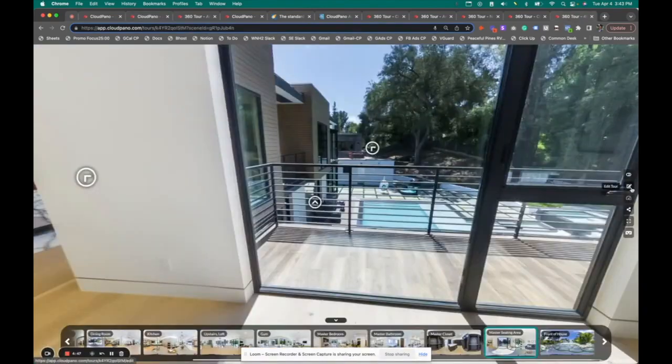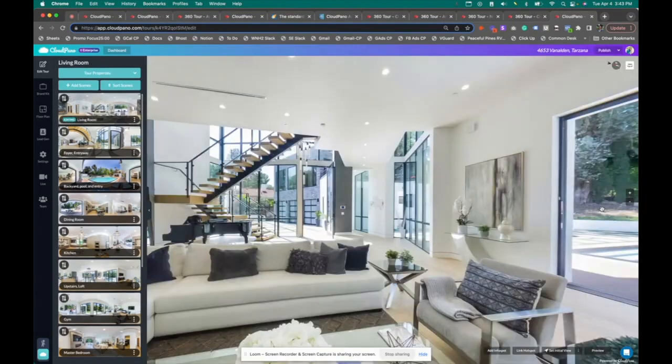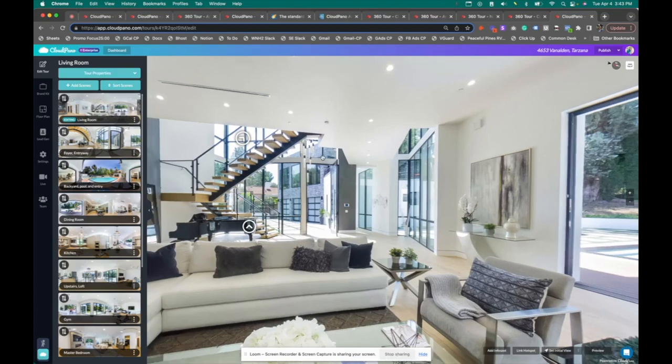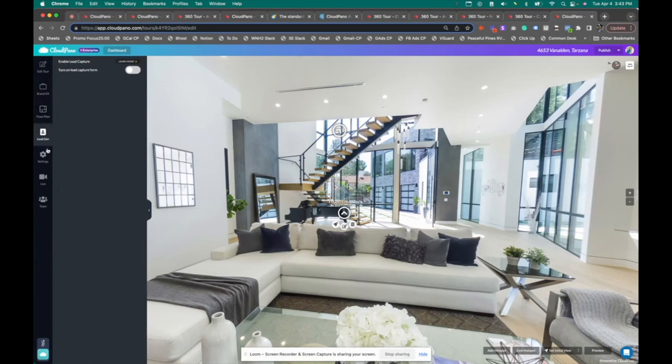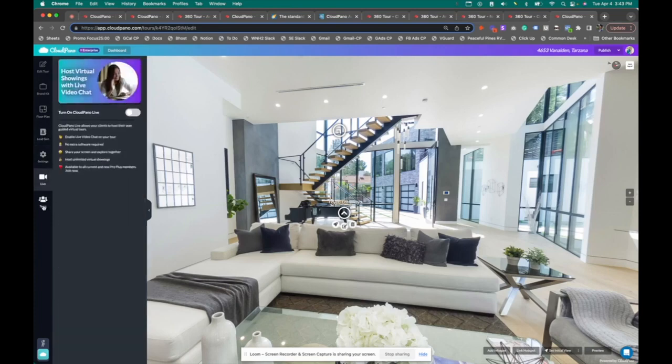So now I'm going to show you what it looks like on the Backend Editor on CloudPano. So what I was just showing you was the viewer. This is the editor. Okay, the editor looks like this. You have the subject 360 photo right here. Okay, on the bottom right, you have some icons or buttons you can press, to start doing some things with it. And you have your photos right here on the left side. Okay, you also have different locations of what you can do to customize the virtual tour experience. You got editor, brand kit, floor plan, lead gen, settings, live for CloudPano Live, and team.